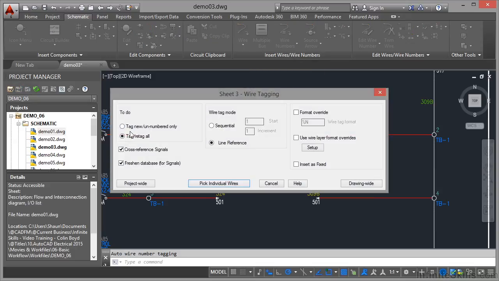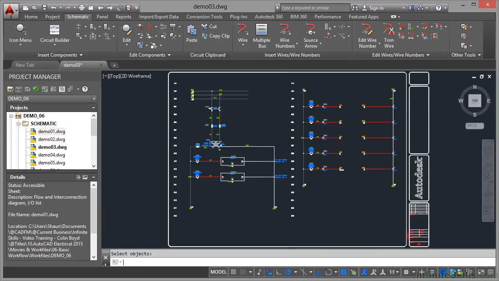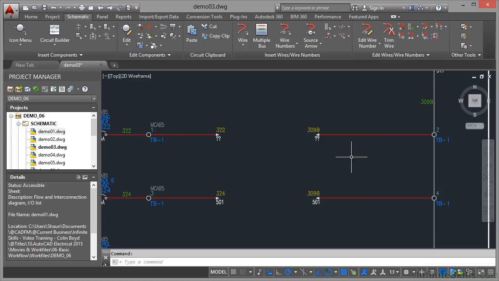I can tag if I want to, like that. Pick an individual wire. So I'll select that wire there, press enter to confirm, and it works out the wire numbering for me and adds that to the list. So you can see there that it's linking things to the project database all the time. That's where the basic workflow is very different.